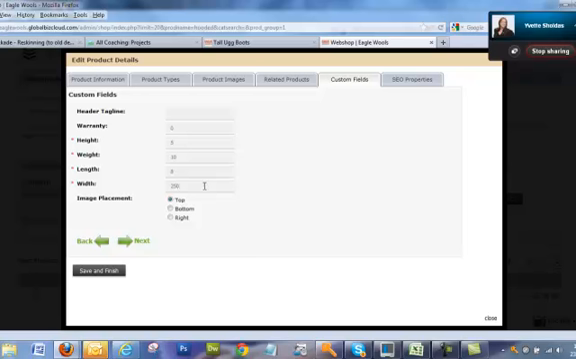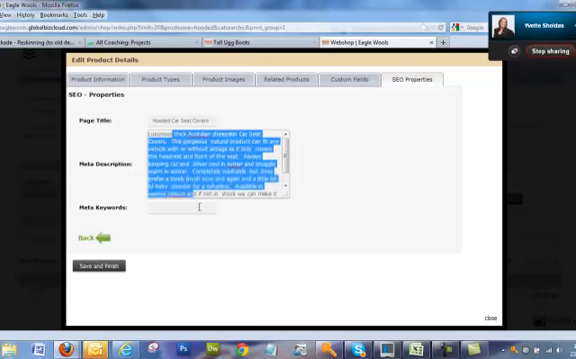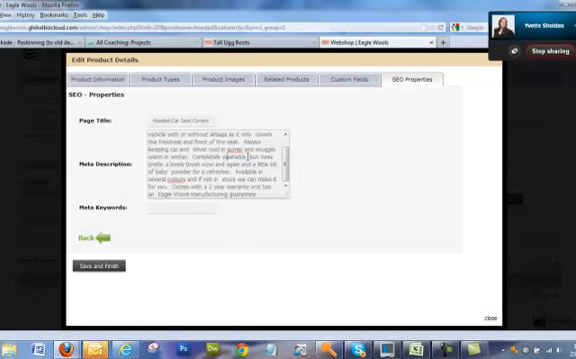Switch the product group view, it's worth checking out. So that's that. You've got your SEO properties, again for SEO purposes: meta description, about 255 characters, and keywords as well. And then once you're finished with it, you press save and finish.